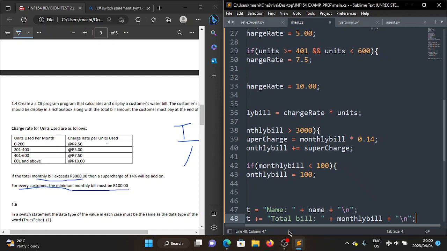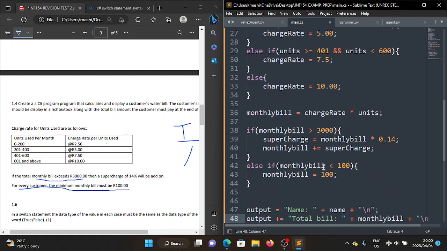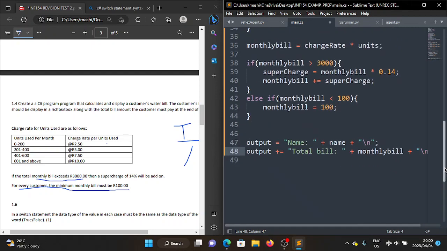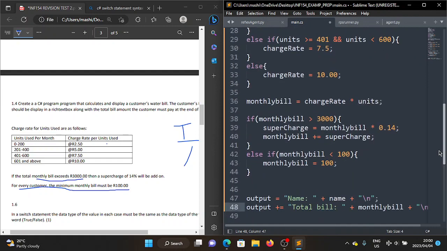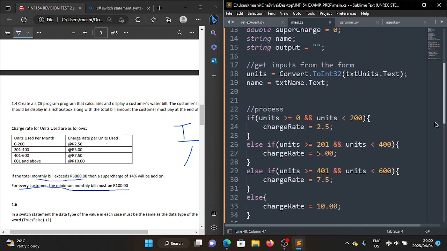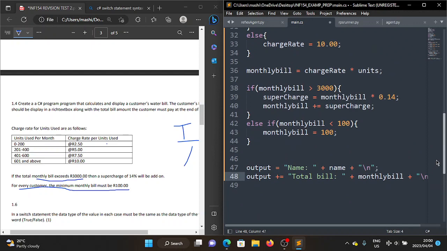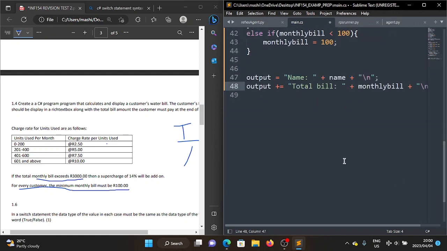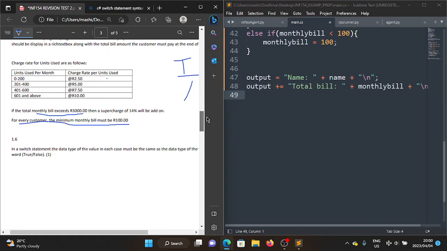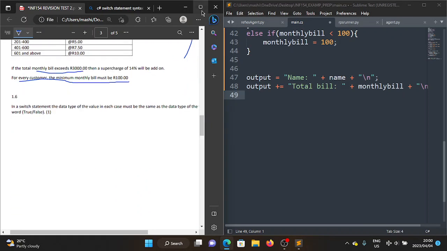If you did your practical, this should be easy to follow. It's not that complicated, but with the time they give you for the revision test, you have to be fast. So yeah. Then next question.